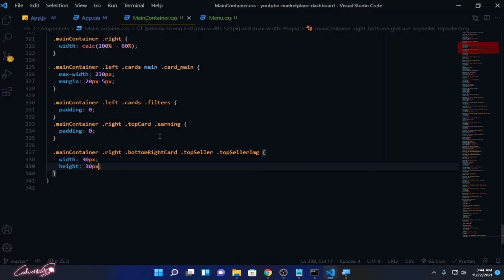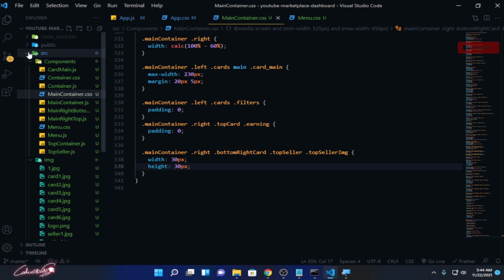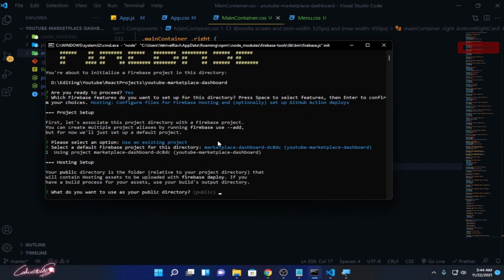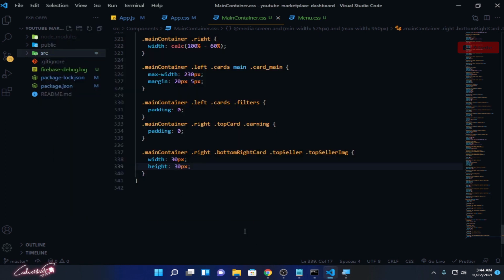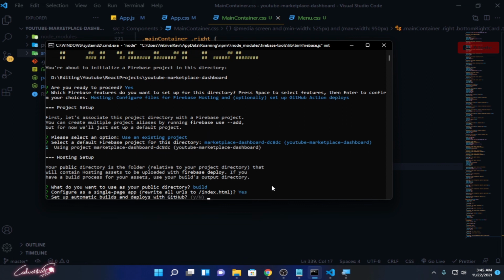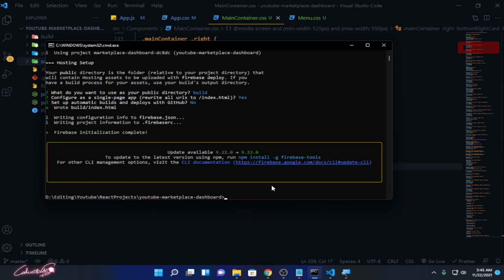Here we have a public directory, but we should not use this one. We will build our project later by running the build script. So our public directory is going to be the build directory. Okay, build. We'll finish this one, then I'll show you. So make sure it's build and press enter, and you want to rewrite all the URLs to index.html. Yes. And set up, no. So initialization is done.